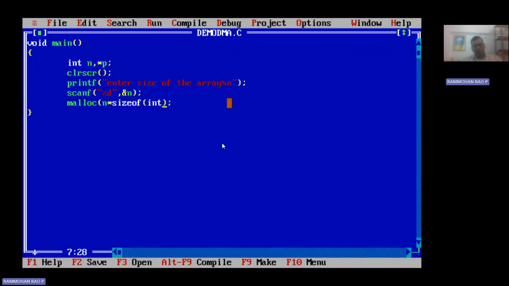But you all know very well what malloc returns. Malloc returns you a void pointer. And since I know that I am creating an integer array dynamically, I would like to convert this void pointer into an integer pointer.